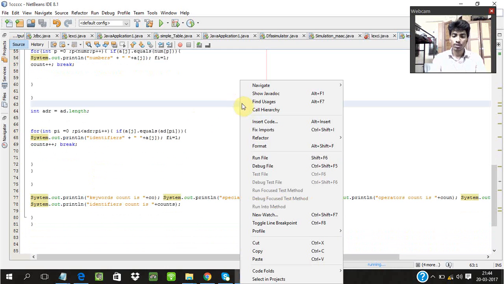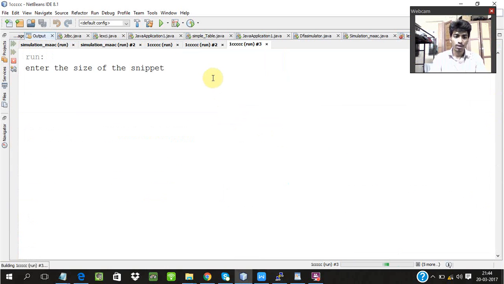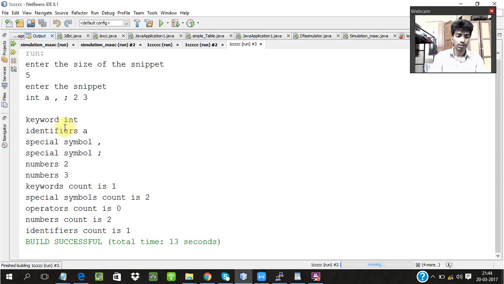Now if you run this file, here we enter the size of the snippet like the last time. The snippet is int, comma, special characters and numbers. Here we can see the keyword is int, the identifier is there, with special symbols and numbers. The count for the keyword is 1. For the special symbols the count is 2, and the operators count is 0, which is what we started with, and the numbers count is 2. Here we can see the two numbers counted, and the identifiers count is 1.